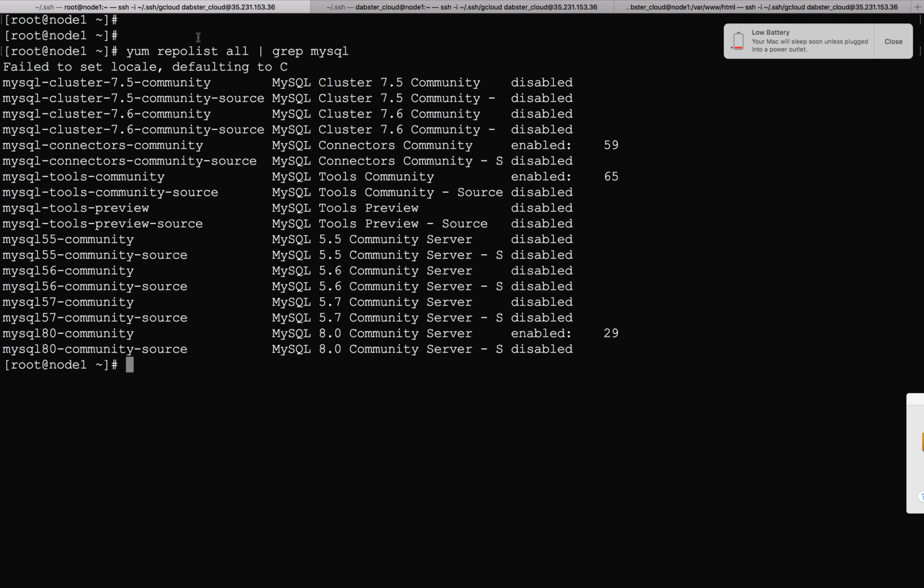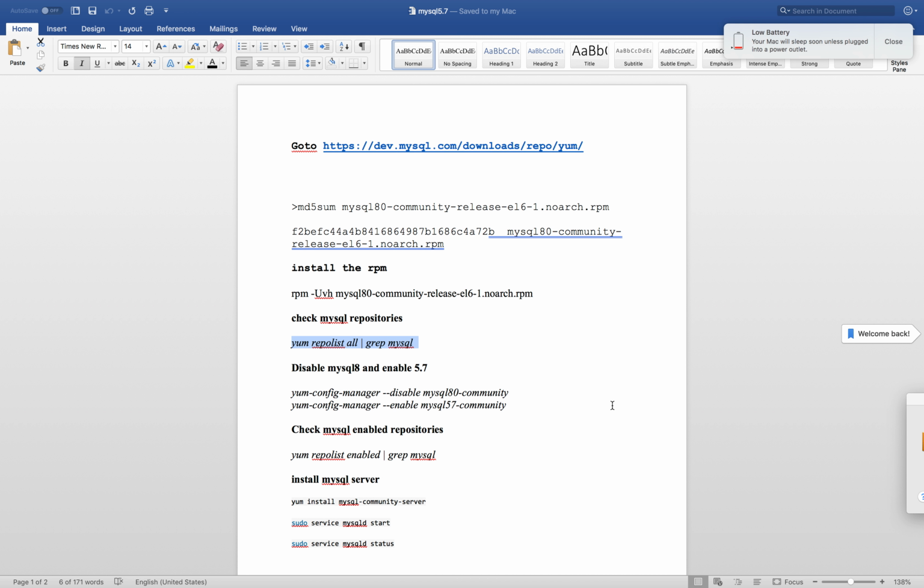As you can see, these are the many versions and packages included in the MySQL RPM. Version 8 is enabled and version 5.7 is disabled, so we need to make it vice versa. We need to enable 5.7 and disable MySQL 8. So here is the command for it.